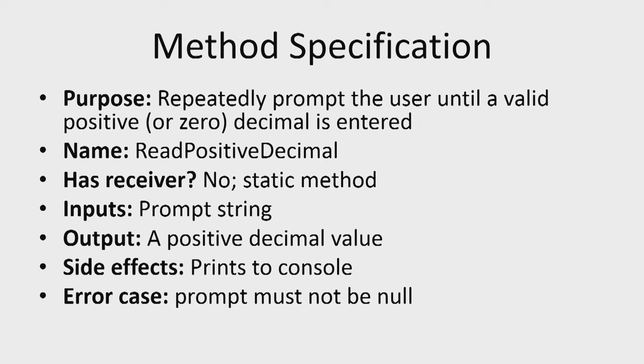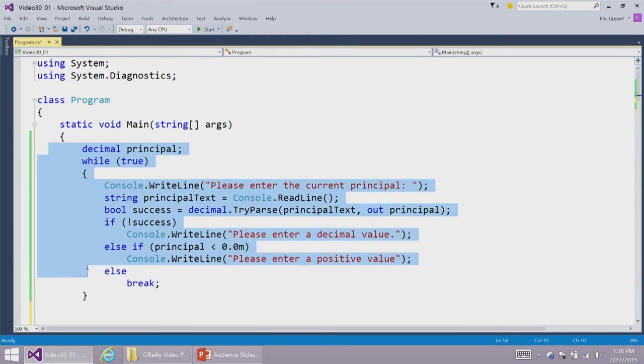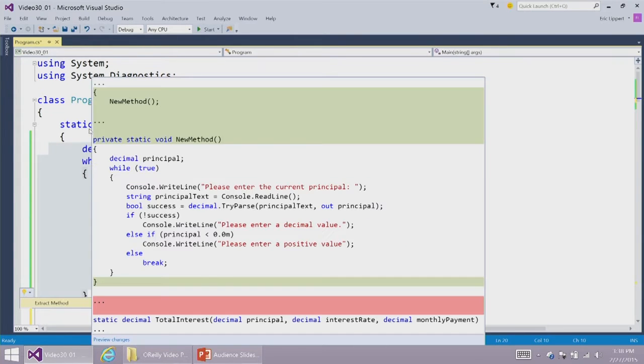So let's write this method. I'm back in Visual Studio here, and I have this block of code, and I would like to have a method that has the action of this block of code, that has this loop that keeps on prompting the user until they enter a positive decimal, and so on. Now I could just create a method that matches the specification that I just wrote up. But I'm going to show you a super powerful technique in Visual Studio. I'm going to select this block of code, right-click on it, and choose Quick Actions.